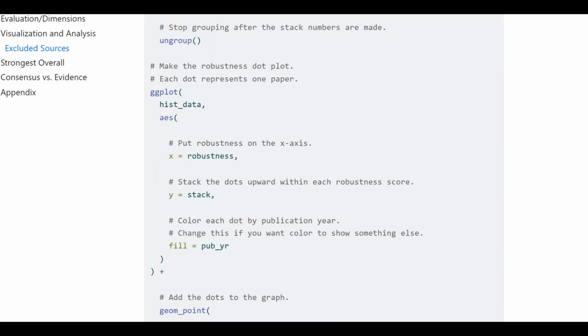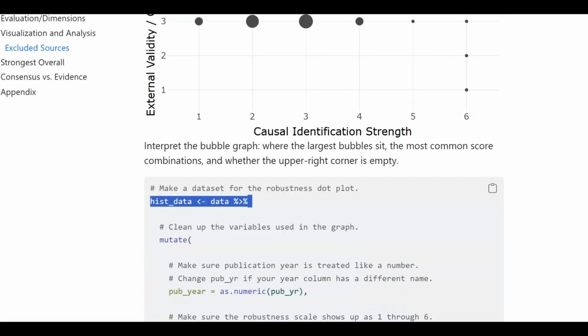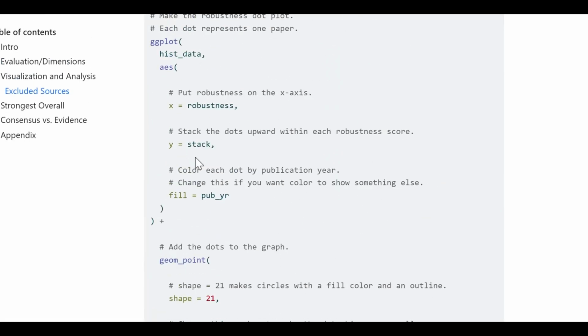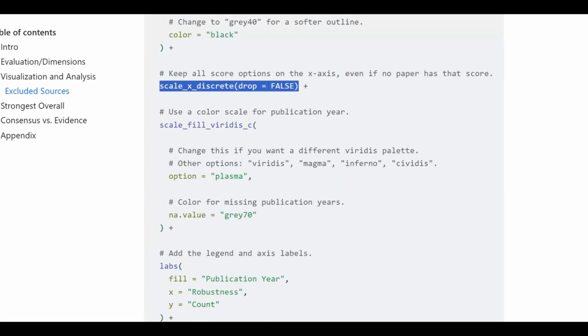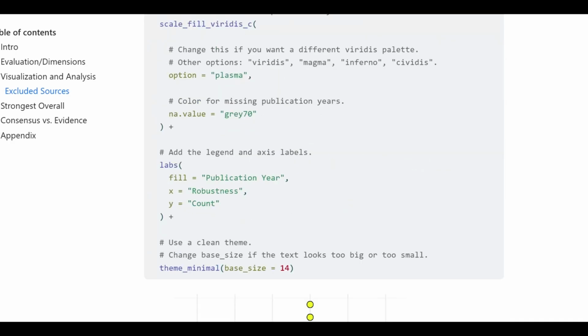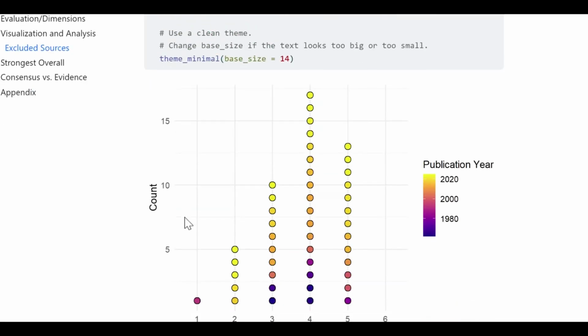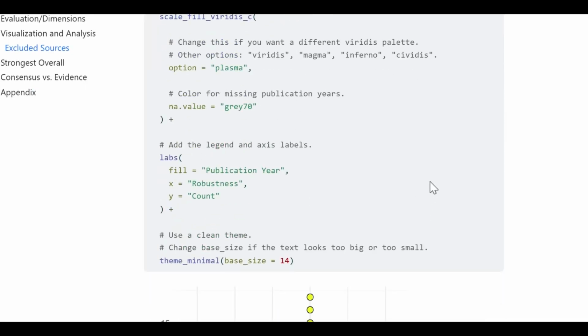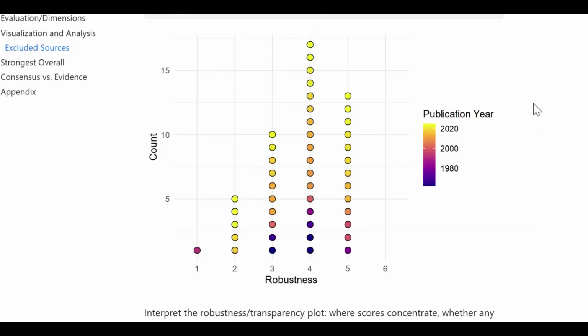Then again, we use ggplot, and then our data is hist data or whatever you called this object up here. And then it's just kind of the same thing. Scale x discrete drop equals false just means that even if no papers are in that robustness score, we still want to keep it on the graph. Then add your colors and your labels and clean things up. And then just like the other two, you'll pipe it into the ggplotly for an interactive graph.